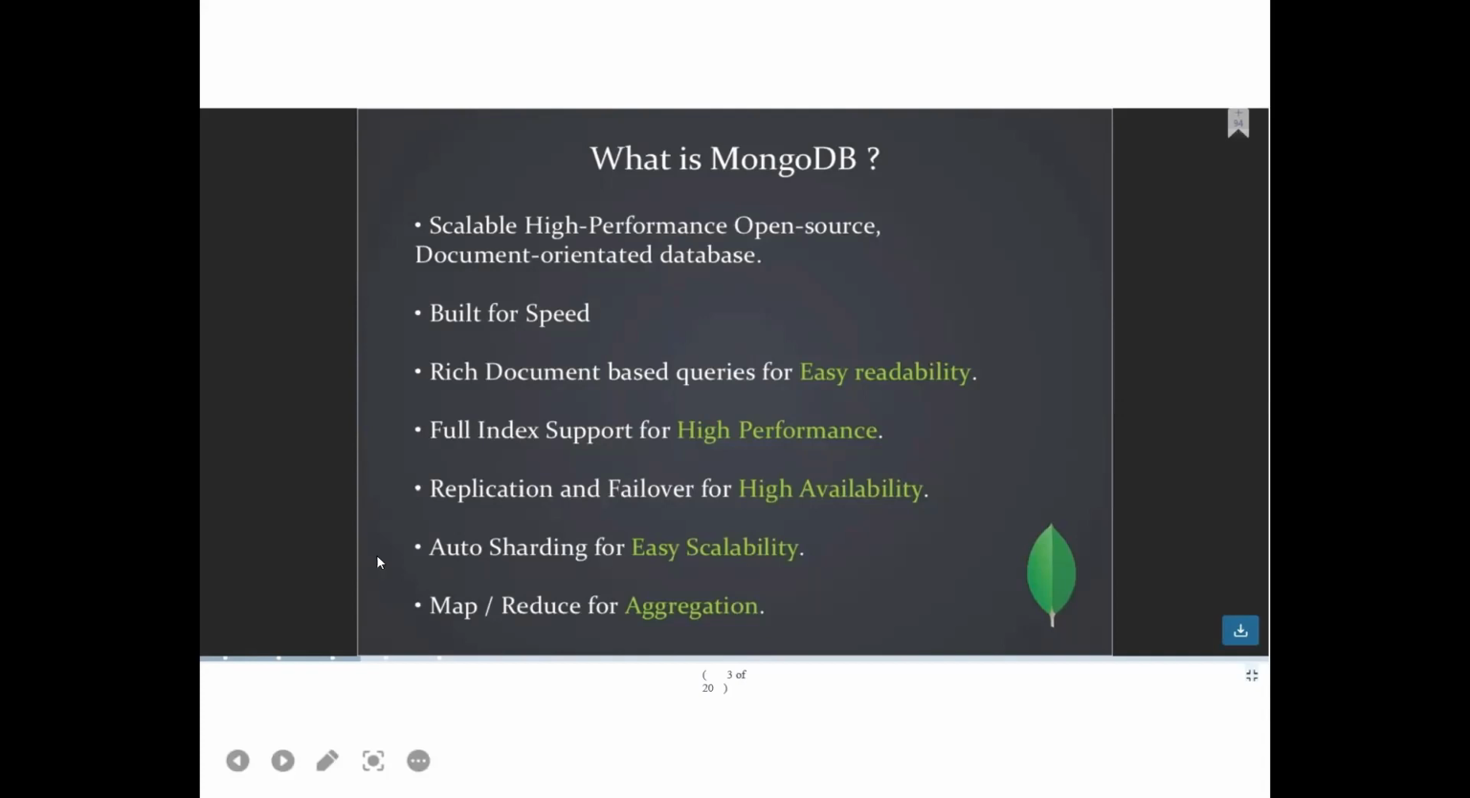And auto-sharding for easy scalability. What is sharding? Sharding is used in server and client communications. When you host a live website or a live database somewhere, you will use this sharding option there. And MapReduce for aggregation. MapReduce options are also there, but the last two topics are the most advanced, so we are not covering them, but I'm just letting you know.